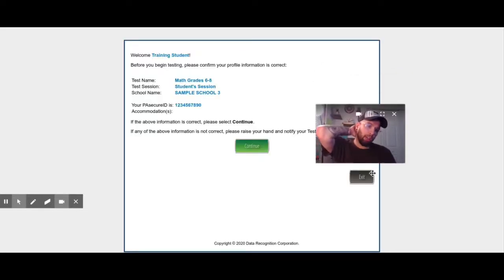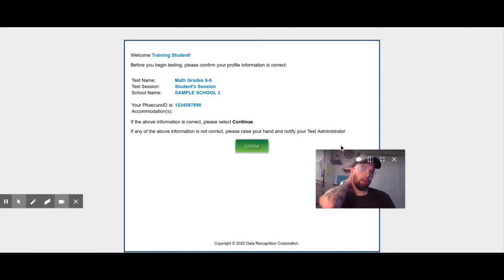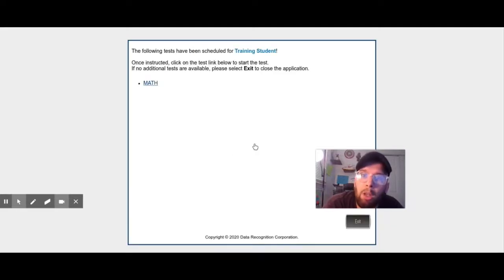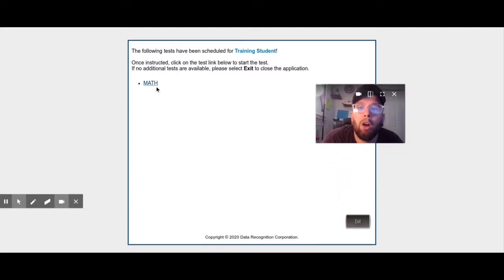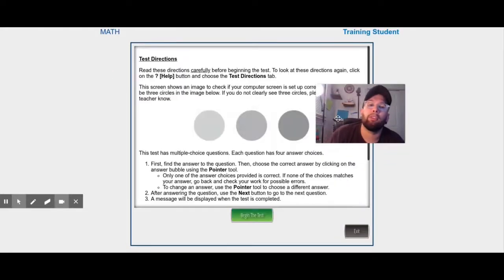On the actual test, it'll give you all this information about the name of the test and what the school name is and your ID and information. And if everything is good, then good. And if it's not, then you contact me. But everything should be good, so we'll click continue. We are doing math, so we are going to click on math to do that.